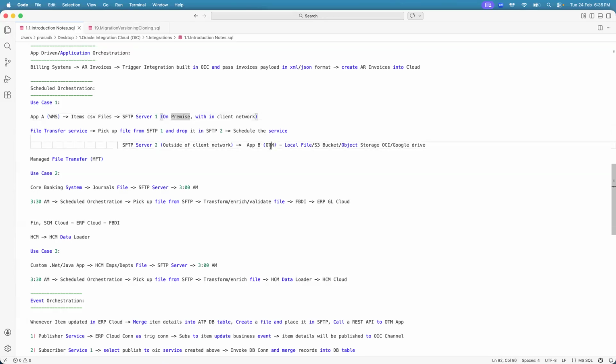We go back to them and ask, boss, do you have access to any other FTP server? Then OTM might say, Prasad, I have access to server 2 and I can share the details of this FTP server with you. So if you can transfer the files from server 1 to server 2, and place those CSV files here, we can pick them up and process them.